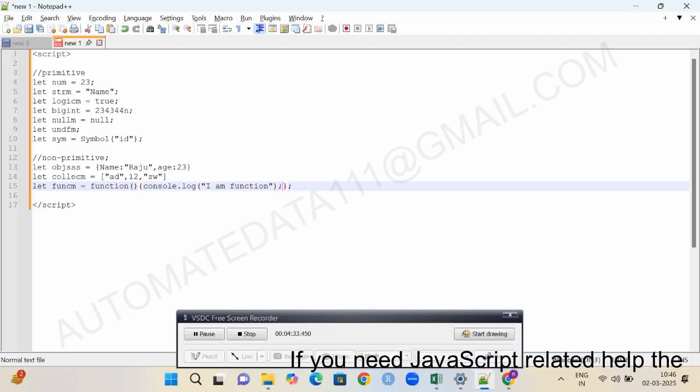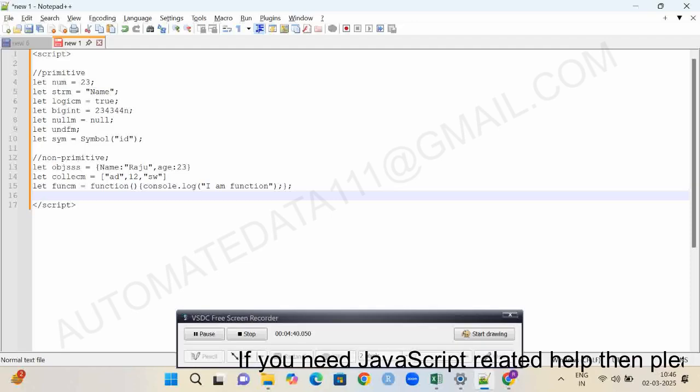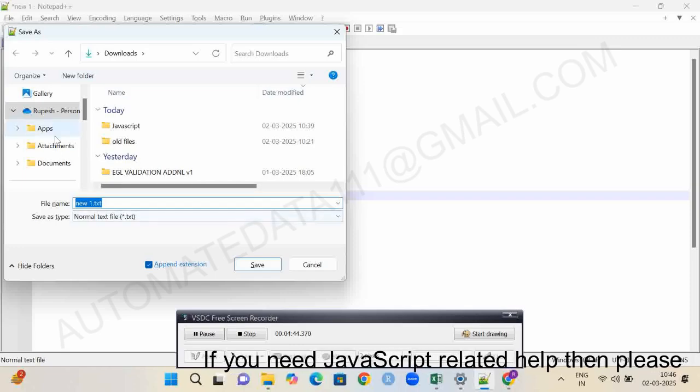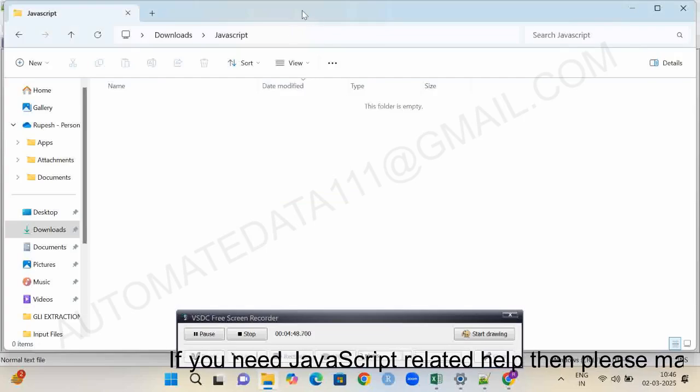So now let's save, and after that we will open this notepad file in the browser and see how it works. So first of all, the same approach in this one. I am just copying it into this folder. So I am just saving.